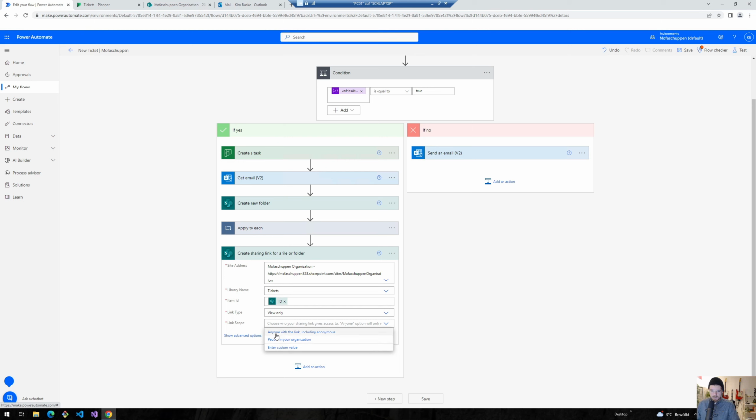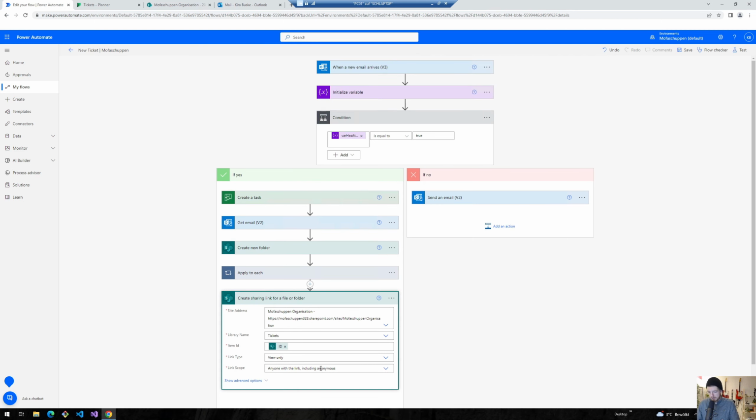And in the next step, if we want to share this with external people who are not in our organization, we have to choose anyone with a link, including anonymous. Depending on how you set up your privacy policies in the admin center, you maybe have to change this so that you can create links that are available for people without your organization, so anonymous, so that anyone can open this link.